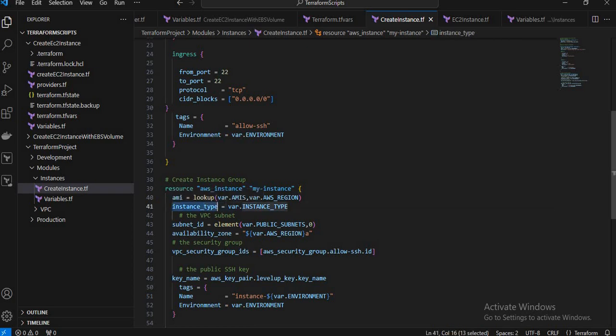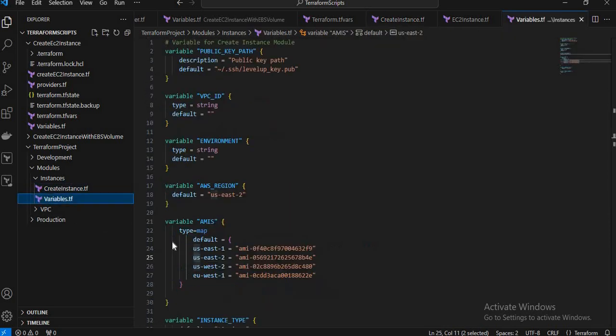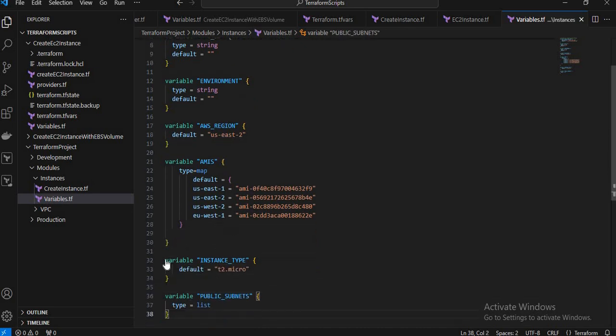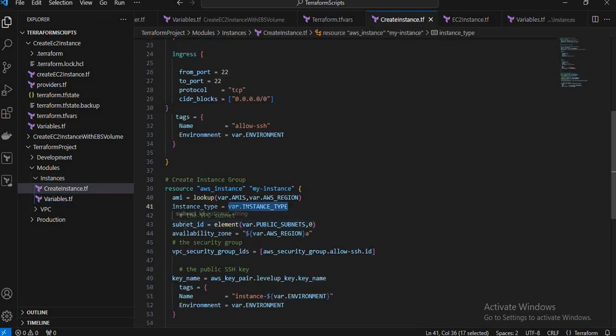Then instance type. To get the instance type, we are using the instance type variable which we have here. The value to the variable is going to come once someone calls or uses this module. He would be providing values to all these variables. Then subnet ID.